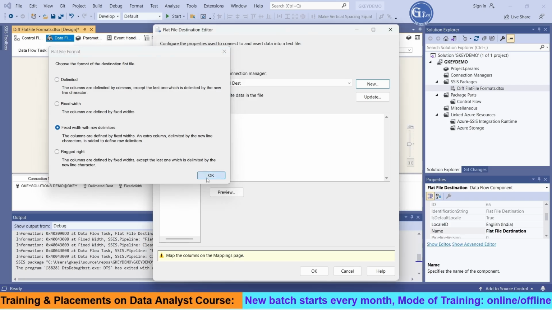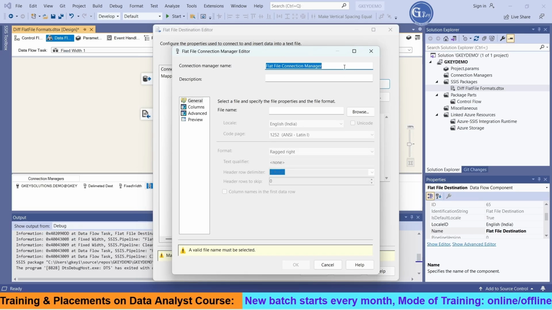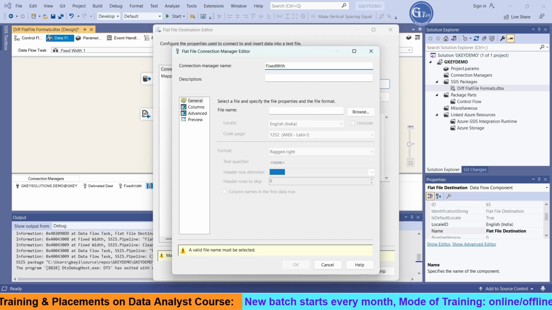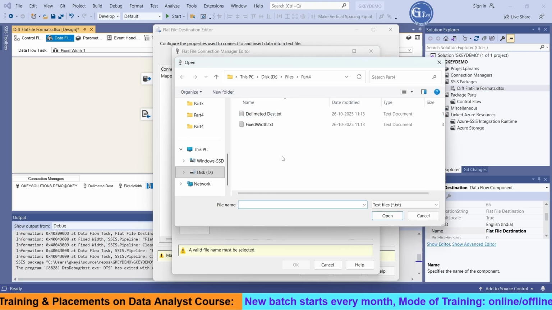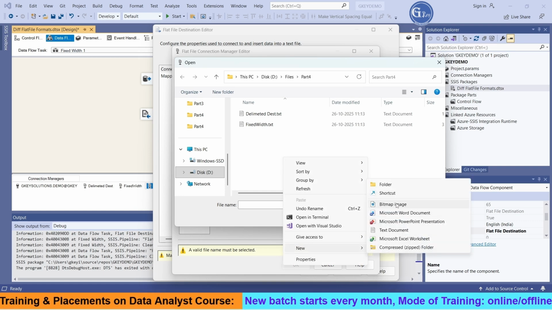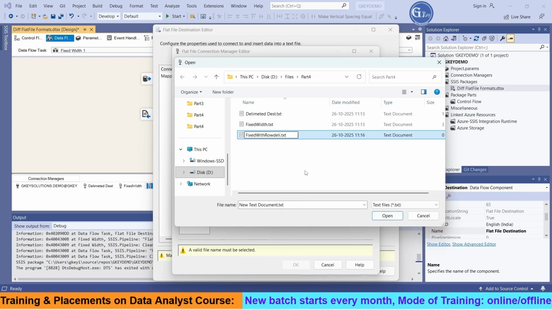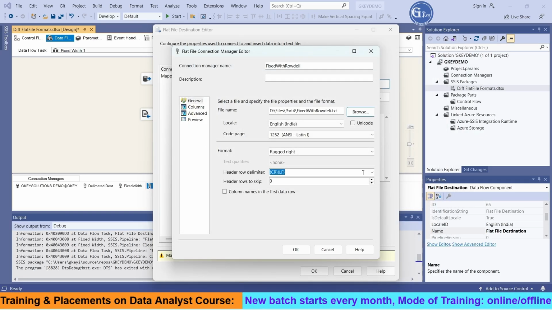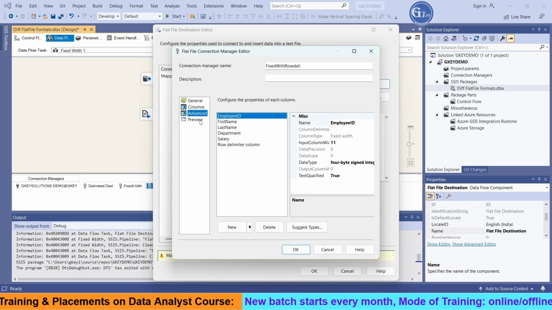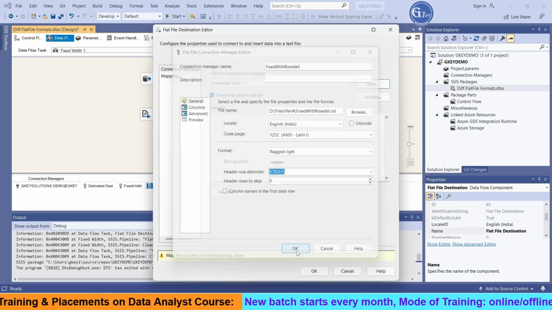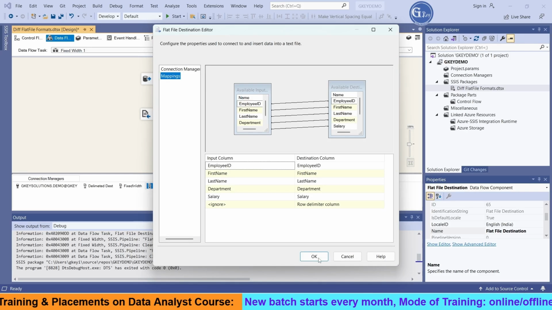We are taking this format here. I'm making a fixed width with row delimiter. This will be the name of this connection here. I'm just browsing. Here I'm creating a new file. You can give any name for it. I'm just giving this name for convenience. See here, the format is like this, and we'll check how it's going to perform.